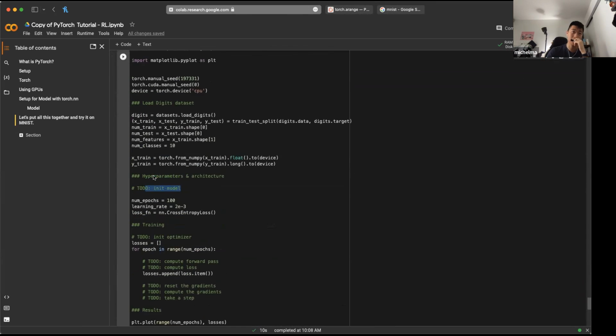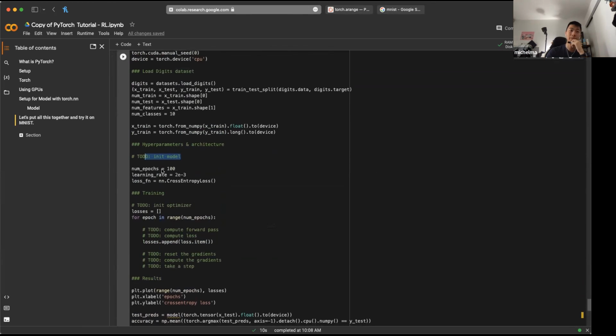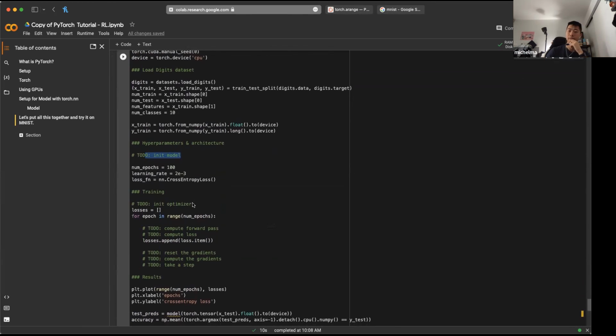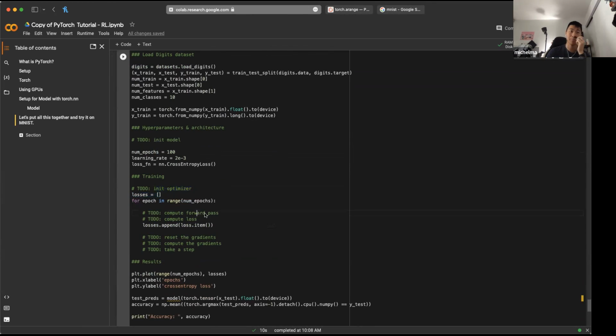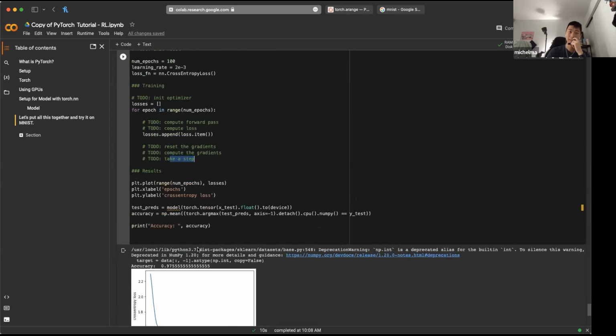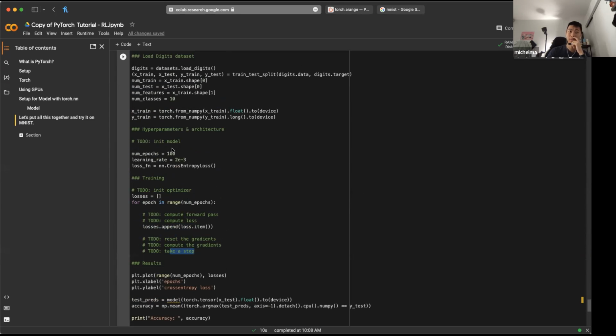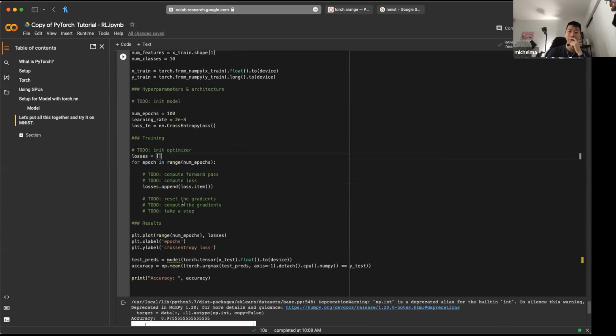Most of it is already written. All you need to do really is to fill in those gaps that correspond to the recipe of PyTorch learning, right? So remember, initialize a model, initialize your optimizer, you compute the forward pass, you compute the loss, reset the gradients, compute the gradients, and then you take a step. This really should correspond to pretty much one line each, and then that's done. It's like 5 lines of code, and you've trained your first neural network, I guess, if it is your first one on PyTorch for the MNIST dataset.